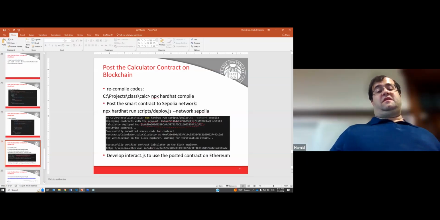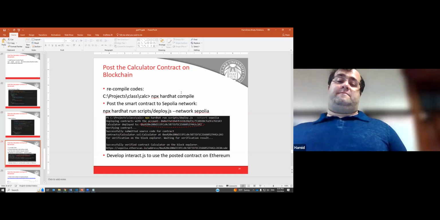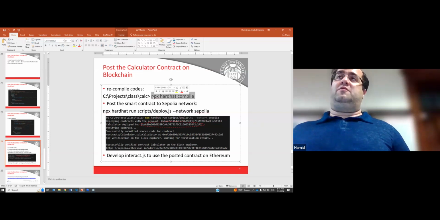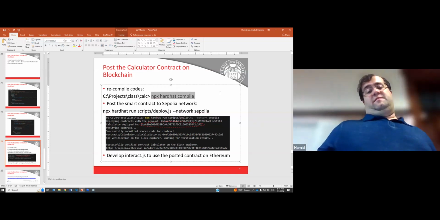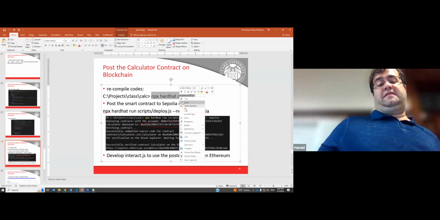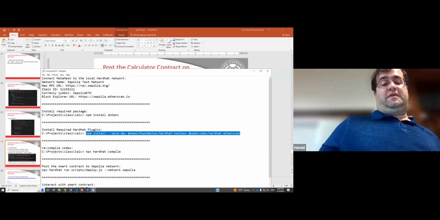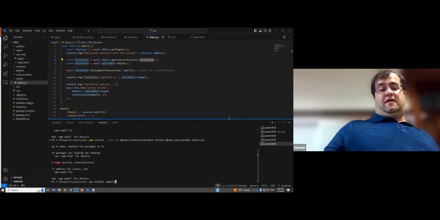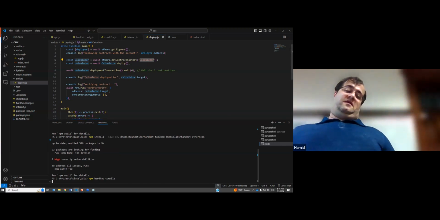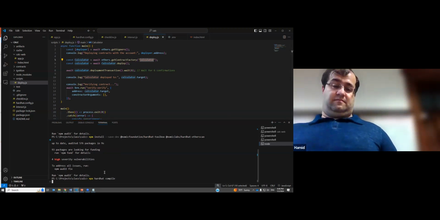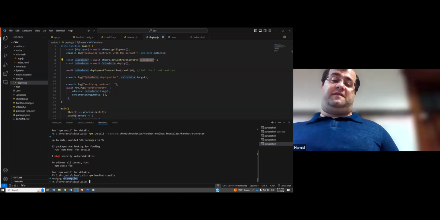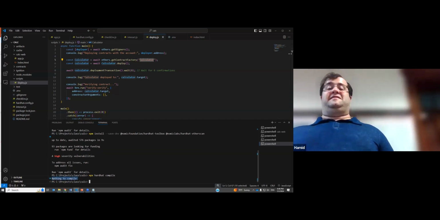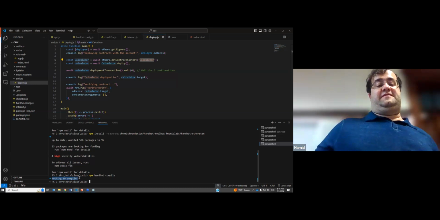Anyway, the next step is compiling your updated code because we updated some code. Just copy this command either from your PowerPoint or text file, and then compile your files. For me, it said nothing to compile because I already compiled, but you might see different results here.